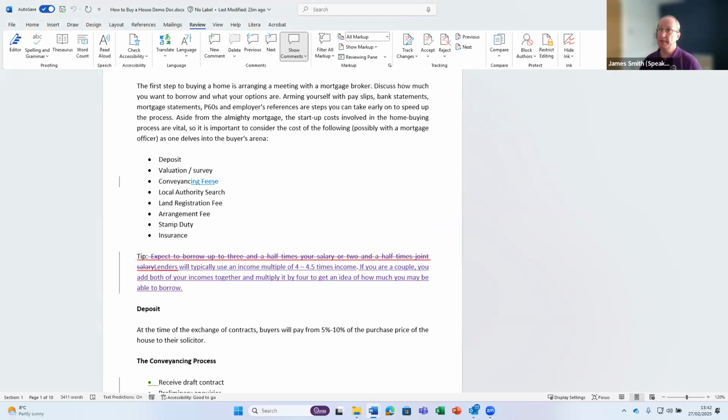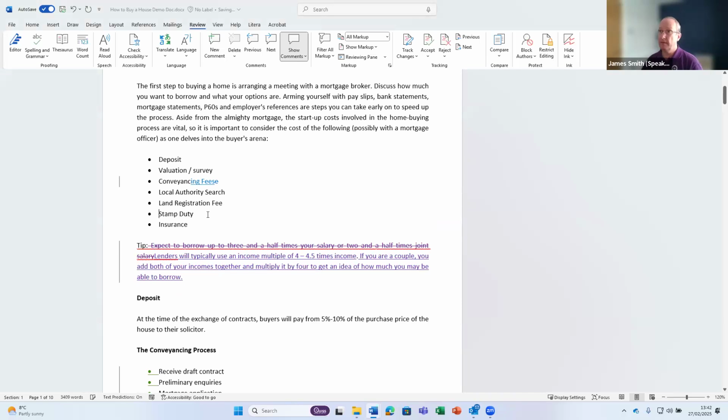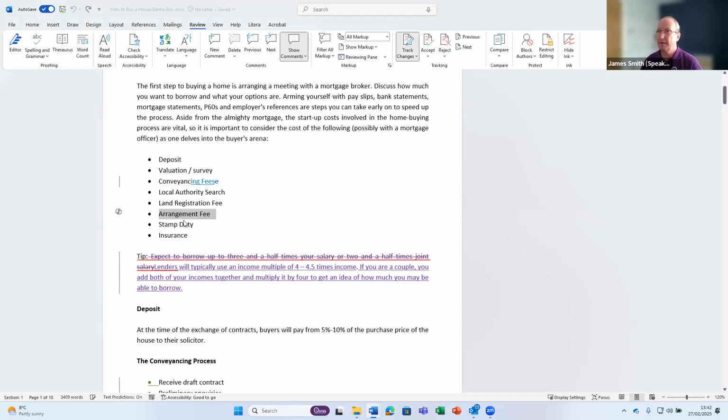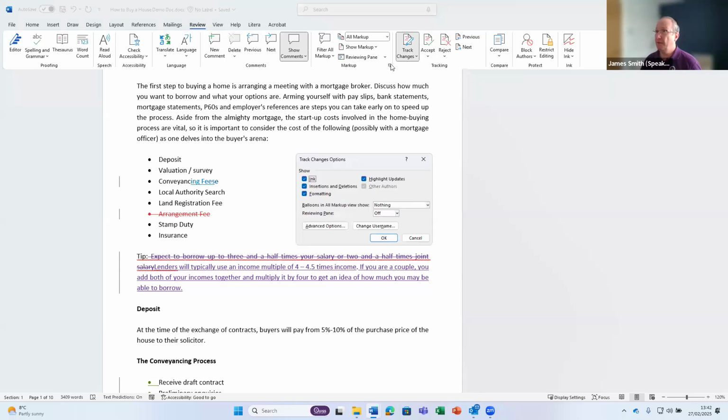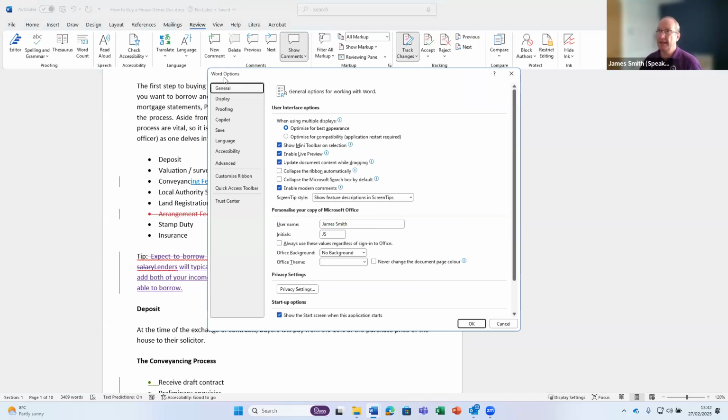I'm logged in as James Smith. So if I make a change, just delete something. Oh, it helps if I turn track changes on and then delete something. Try that again. So when I hover over it, it tells me James Smith deleted this. Now, I can change my username. So if I go into here, I'm going to change my username. It takes me into Word options.